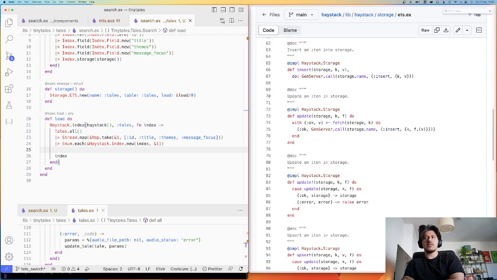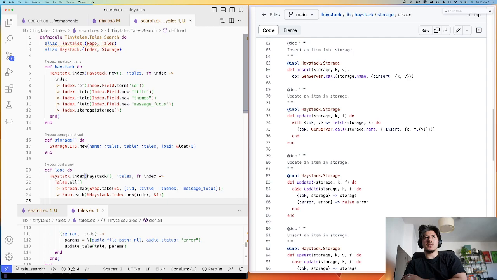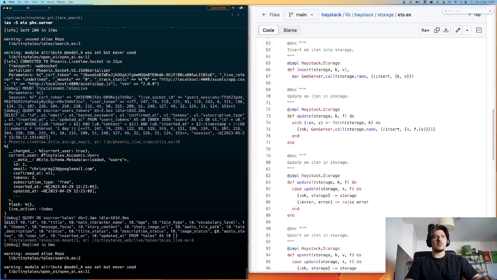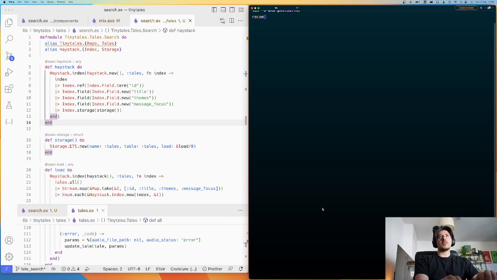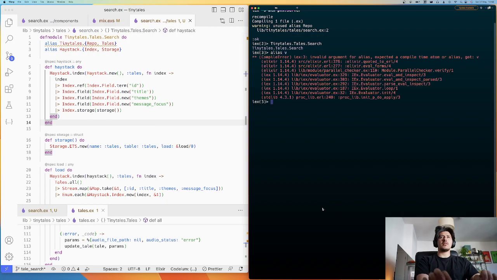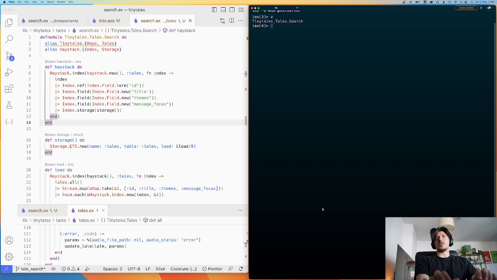So I've got that now. So I guess I just want to see if any of this works. So where's my terminal? If I just do recompile, it will just recompile everything, which is quite cool. So I go tinytails.tails.search. Actually, I'm going to alias it, not index. I can't do that. So v gives you the last thing that you typed in your REPL. But if I alias it, because I'm going to be playing with it for a little bit, now I can just type in search. And it's the same thing. It's an alias.